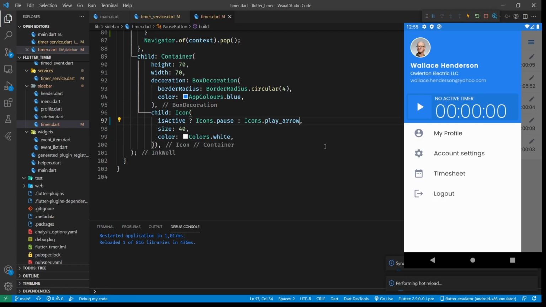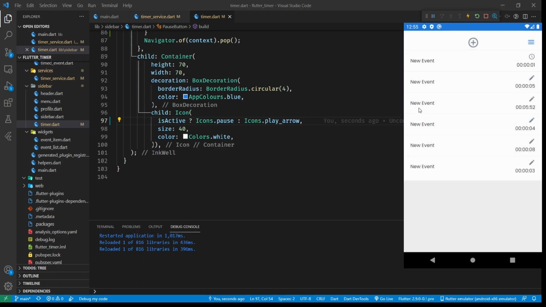Let's just save that, tidy that up, and there we go. That's now a lot better. We can click to start, and we have a new event. We can click to end. Brilliant.